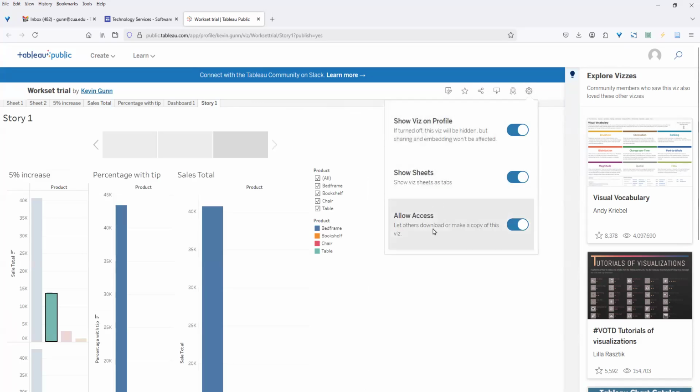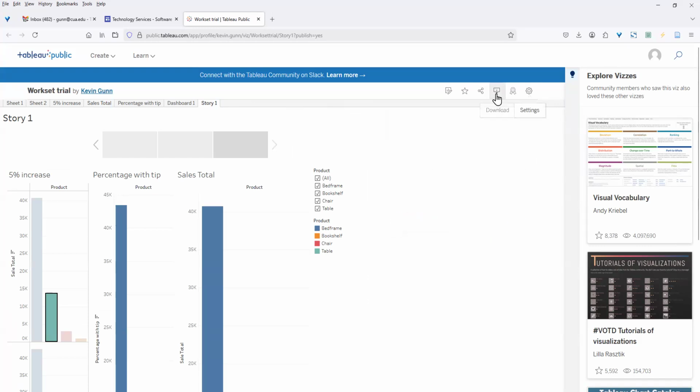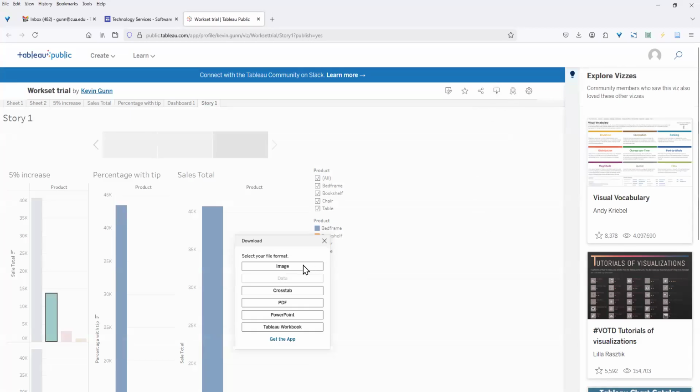And then you can allow others to download or to make a copy of this. So that's fine. You can do downloads here. If you do downloads, you can do image, crosstab, these sorts of things, except for Tableau Workbook. Everything else is going to be a static page. So it'll just be a picture basically. So there won't be any interactivity. So that's something to keep in mind.